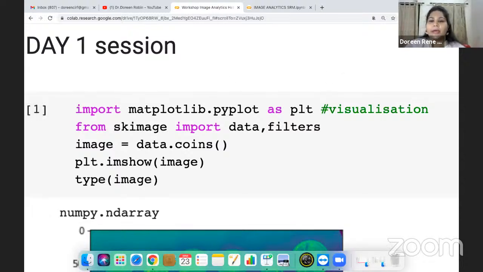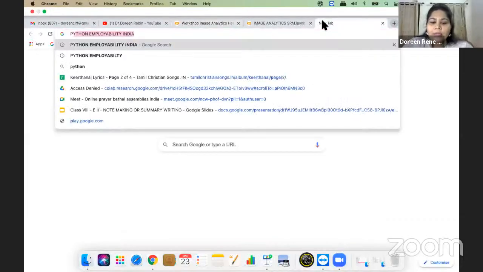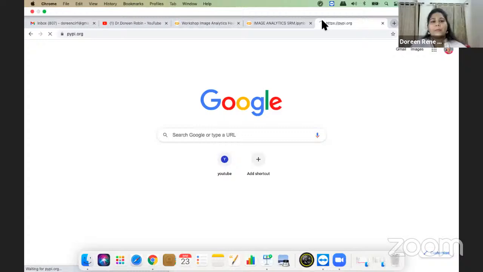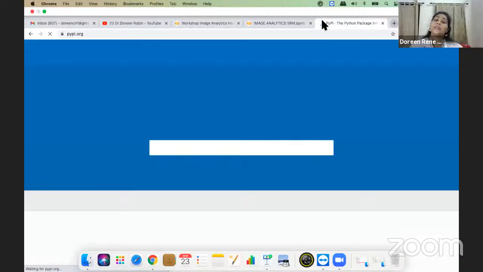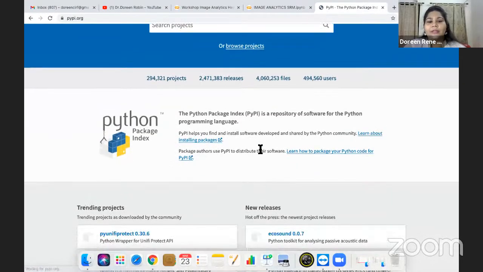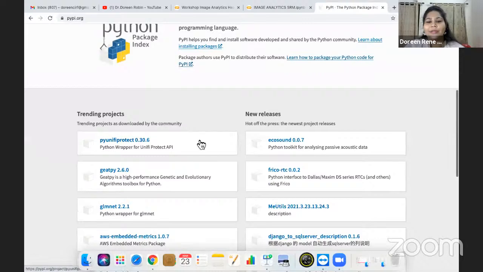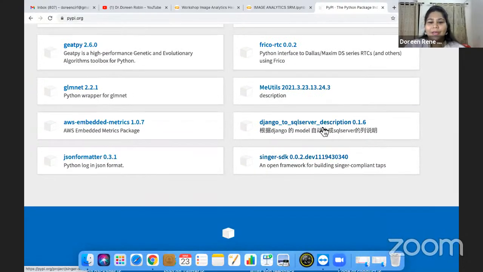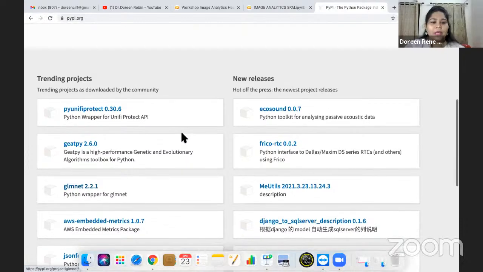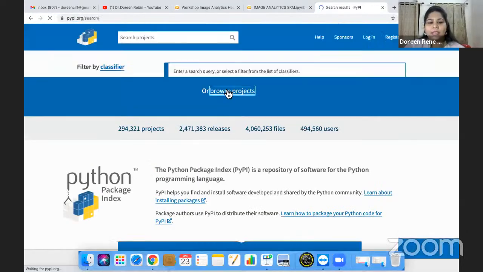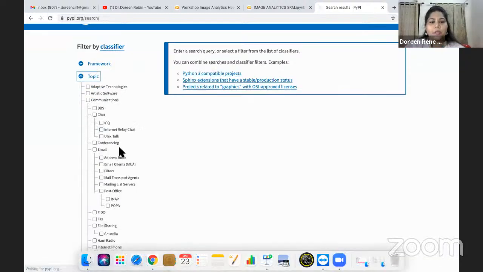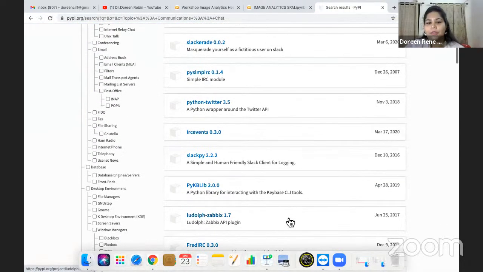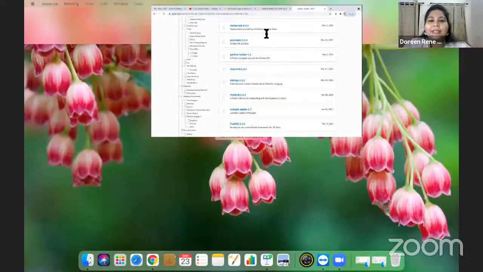There are different packages in Python. You can get the list of packages at pypi.org. This is called the Python Package Index. There are multiple packages available in Python, and you can see how many releases and how many uses. There are packages for acoustic data, even sound engineers can work with Python, and for SQL Server. You can browse the projects and find the topic you want to work on. If you want to develop a chatbot, it will tell you which packages are needed. We'll get a little deviated if I move into it.